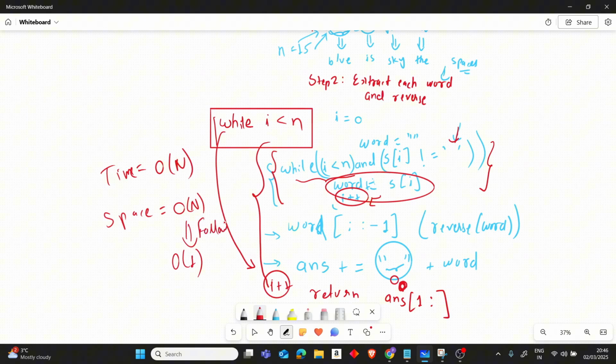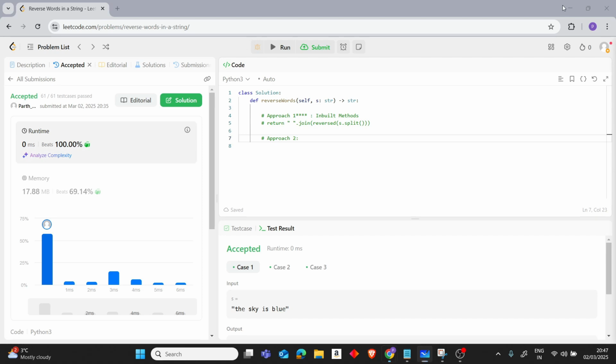So let's code out the second approach quickly. Two pointers. Time will be O of n, and space will again be O of n.